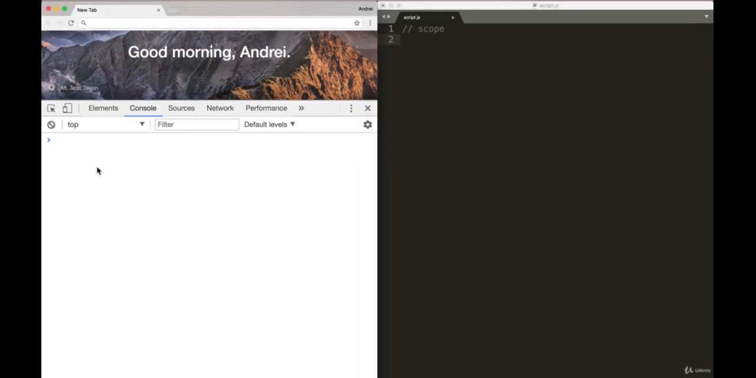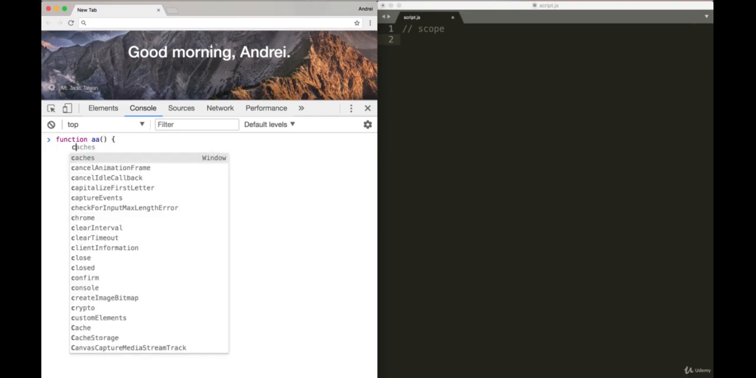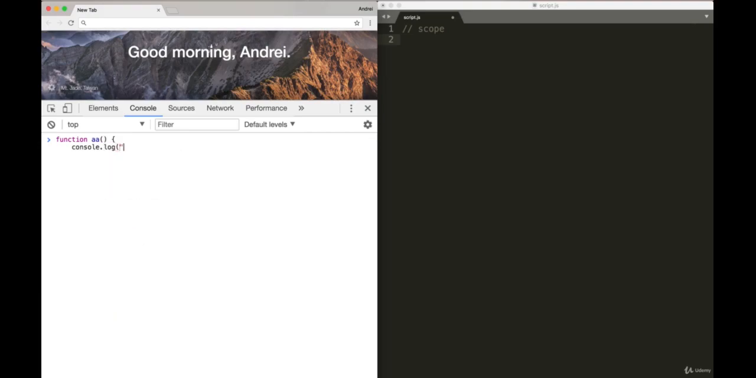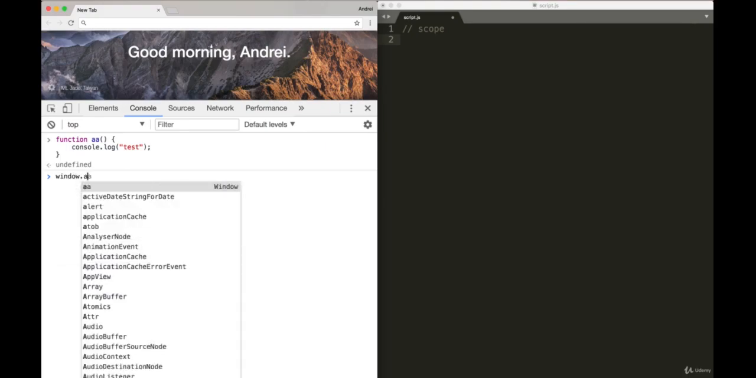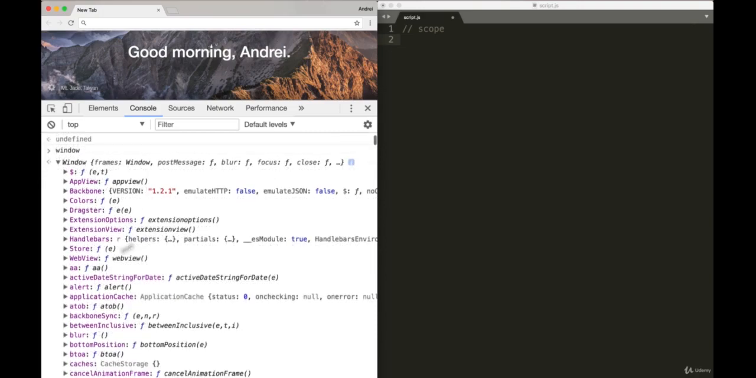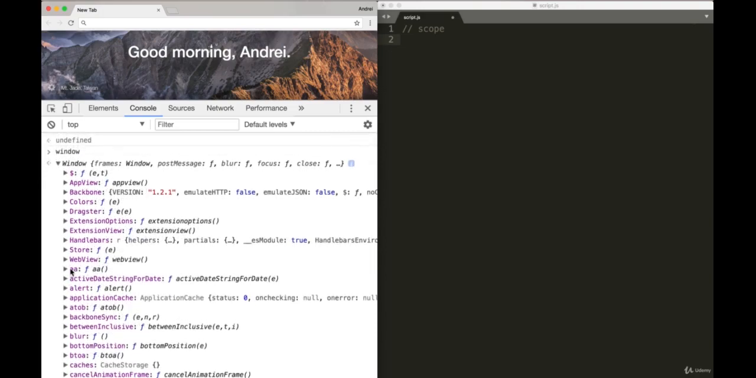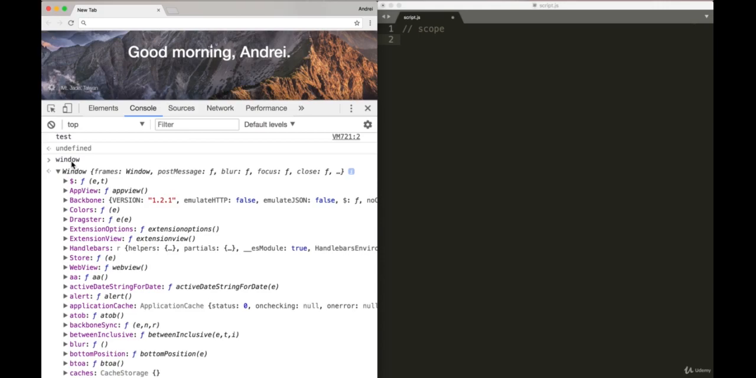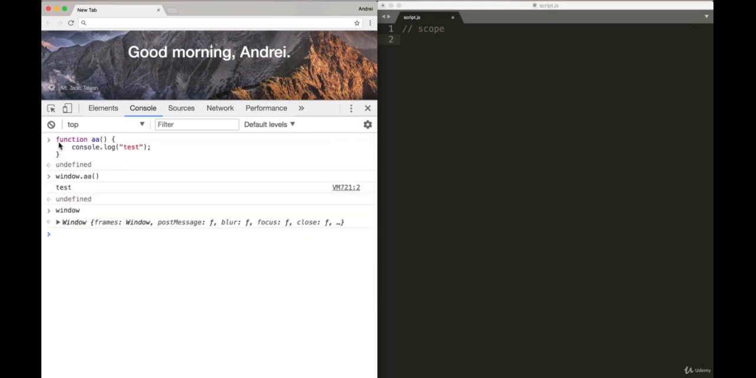If in my console, I do something like function AA, console.log test, and we close off that function. Well, now the function AA is part of the window scope. If I go window here and open up window, you'll see that the AA function has been added to the window scope. So when you're working in a browser, this is called the root scope, the parent scope.